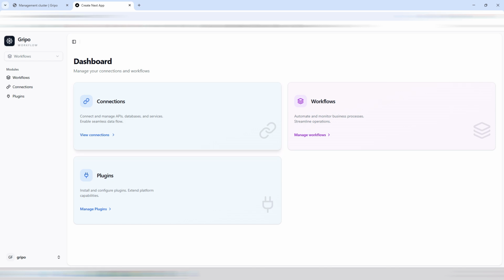Once you are logged in, you will land on the main dashboard. This is your automation command center. From here, you can monitor all your existing workflows, create new ones, and manage every piece of automation running across your business and cloud environments.